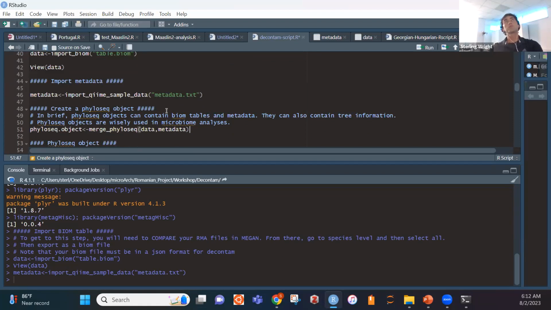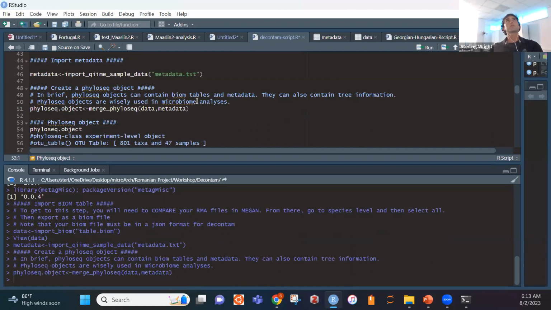Then, to run decontam, you need your biome table and your metadata to be in what's called a phyloseq object, and this is just one of the programs that can do a lot of different metagenomic analysis. If you had tree information, you can also input tree information if you so wish. And so I'm going to be running this command. This command merge phyloseq allows me to create phyloseq objects.